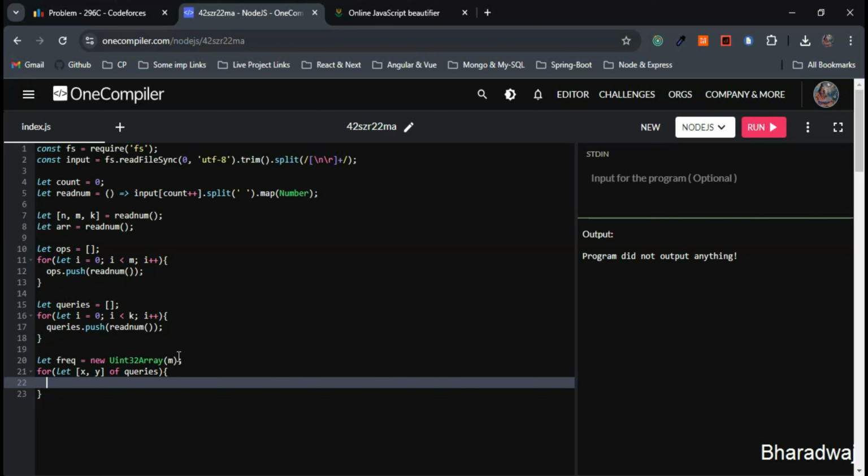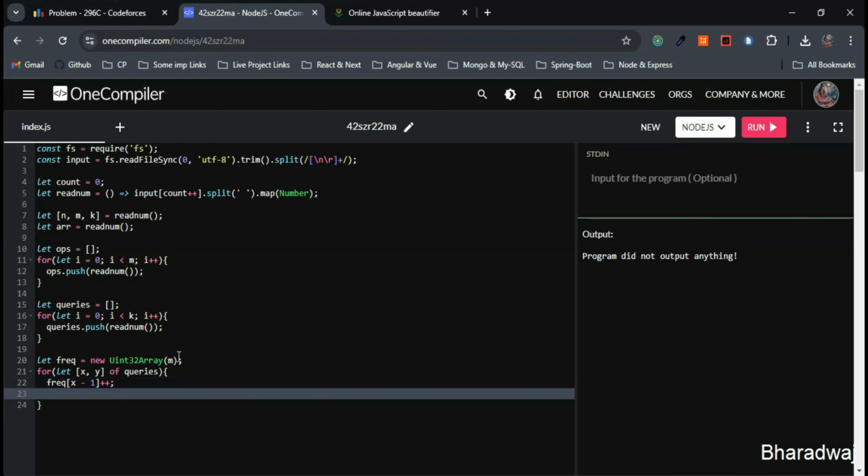Next, for each query, let's increase the start of the operation range and decrease at n plus 1. So this is simple. We have considered frequency. Let's increment the frequency. So this has to be first x minus 1. This we need to increment, right? So sorry, I got confused here. So next one, we have to mark the end of the operations range. So to mark the end of the operations range, I can just write it in this way: y less than m, then frequency of y, this one, let's decrement this one.